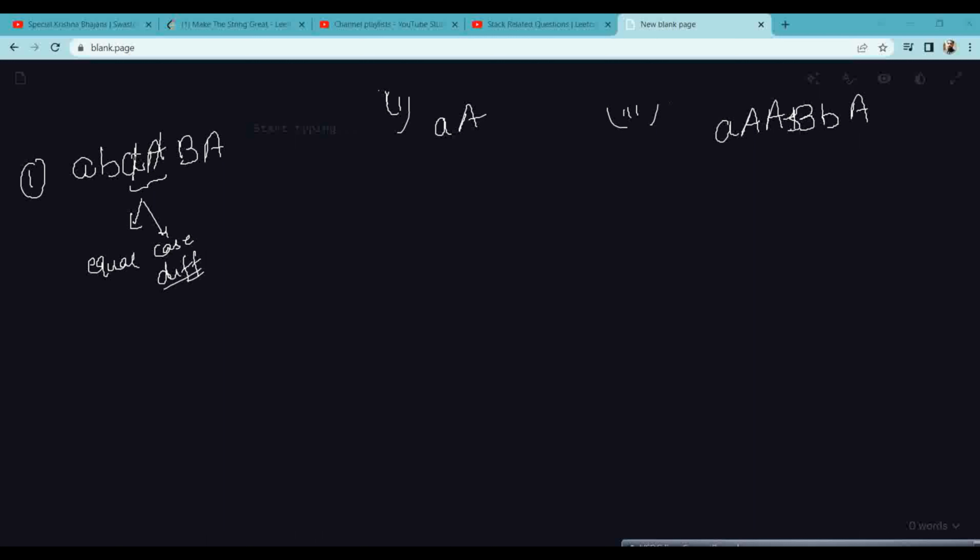So in this question you will remove these two. Now you have this b and this B. These are again the same and the cases are different. You will pop them out. This is a stack question, that's why I'm using pop and push. Again it is capital A and small a, again you will pop, and your result will be an empty string. So this is your answer.